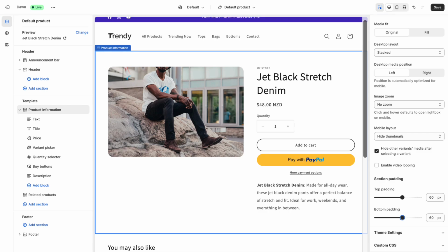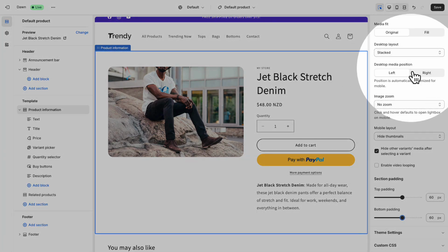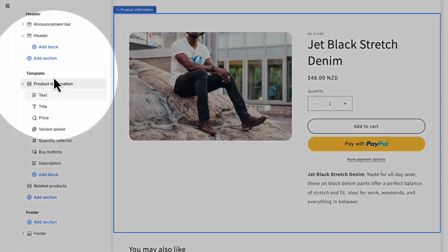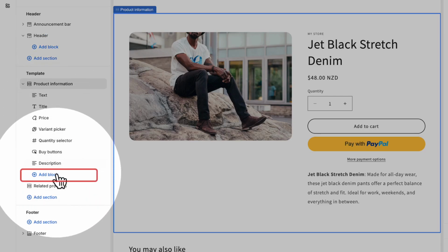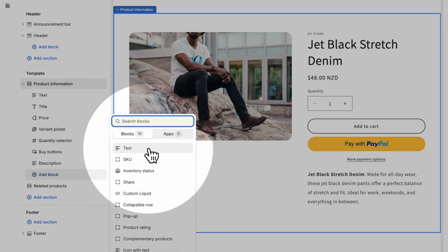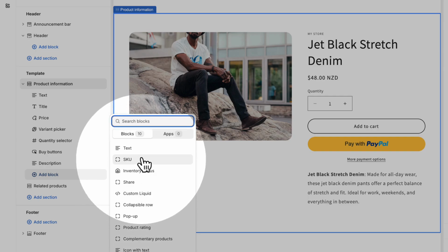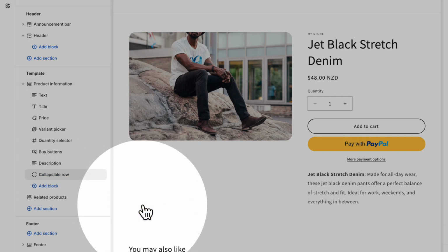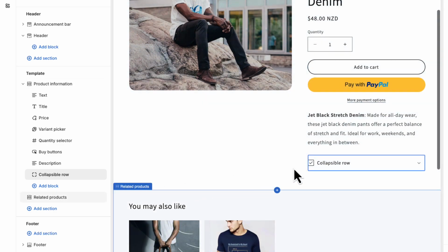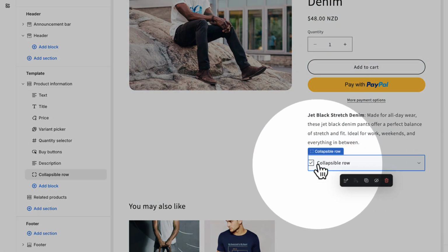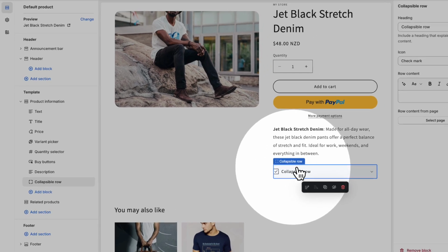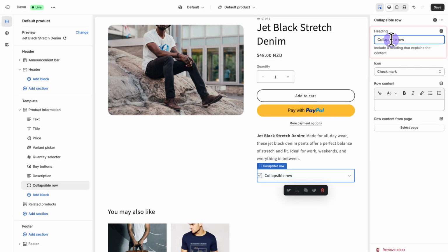Now that we have reviewed the editing options, let's add a new block below the product information. On the left, under product information, click Add a block. You will see various block options related to product information. Let's add a collapsible row block. This feature keeps the layout clean while allowing visitors to click and view more detail if needed. As an example, let's add a shipping information.